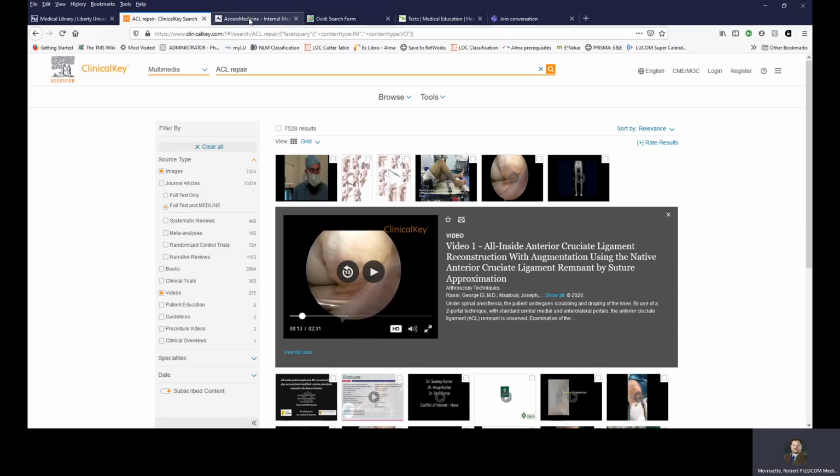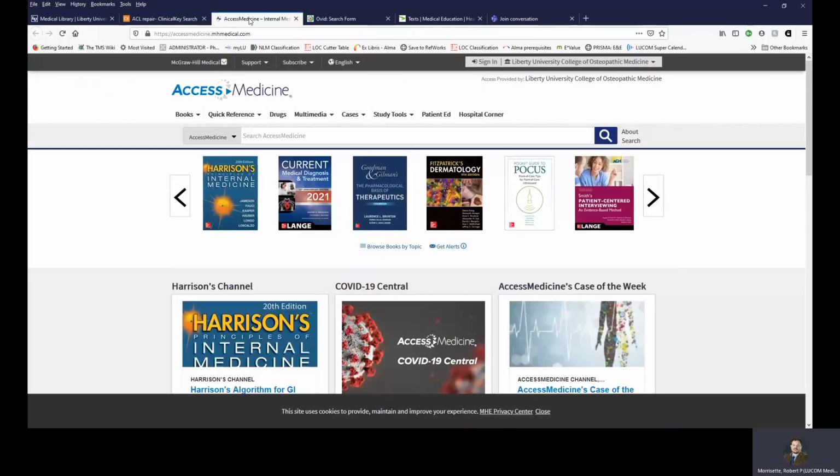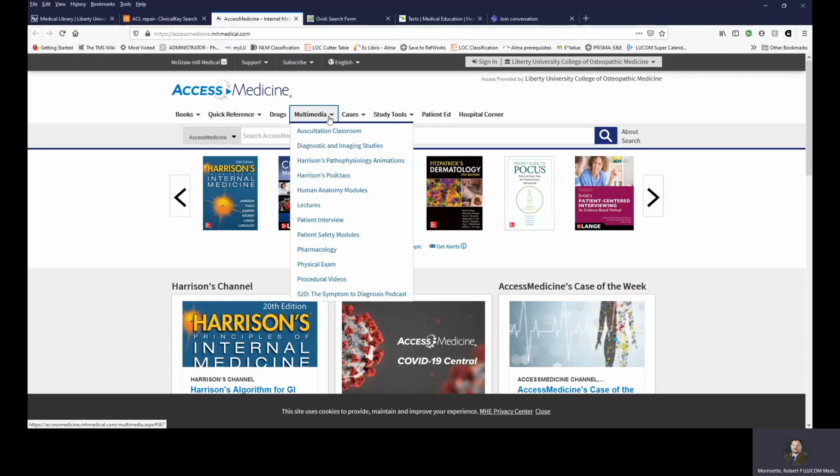The next resource I wanted to show you was Access Medicine. And there's a bunch of multimedia content in here. Some of this is going to be more basic sciences, but there's also clinical content in here as well. It's organized a little bit differently. There's a drop down up here underneath where it says Access Medicine for multimedia. And we can click on that drop down and we can actually grab multimedia for physical exam, procedural videos. There is some human anatomy modules, so some more basic sciences, but there's some that pull directly from Harrison's. So this just kind of gives you an idea.